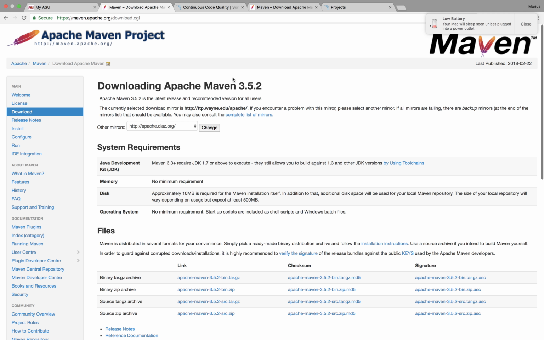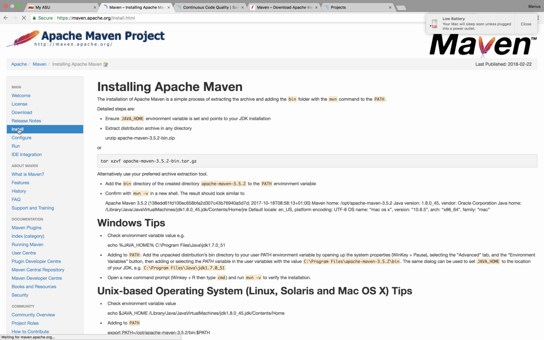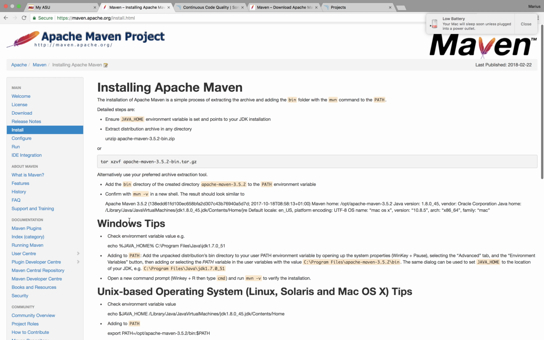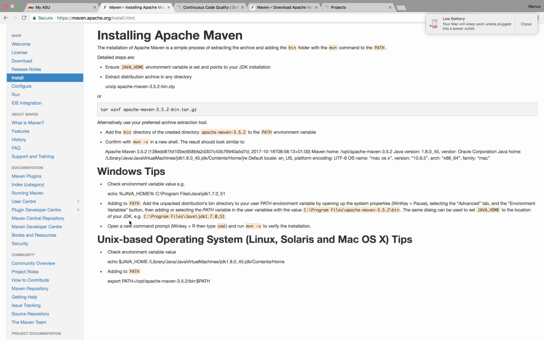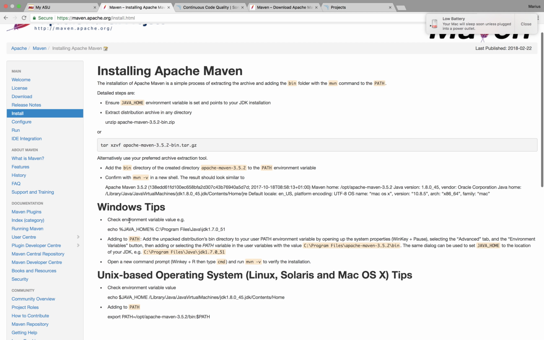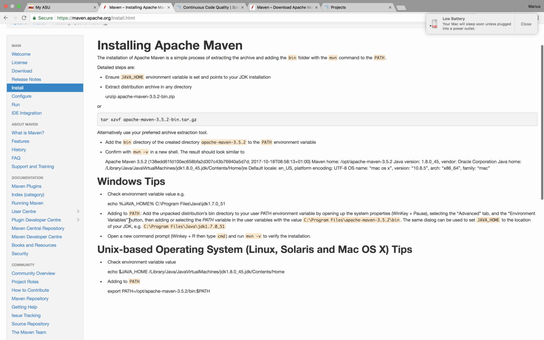They have installation information, installation steps, for how you can unzip it and install it on your computer. If you click on install here, like I did, it says installing Apache Maven, and it walks you through some detailed steps depending on whether you have a Windows-based system or a Unix-based operating system installed. Since I'm doing everything on a Unix-based operating system, it says here Mac OS. They give you some tips.